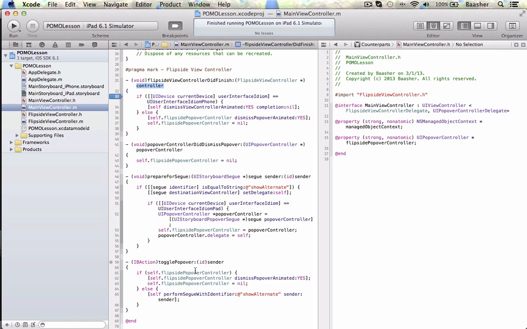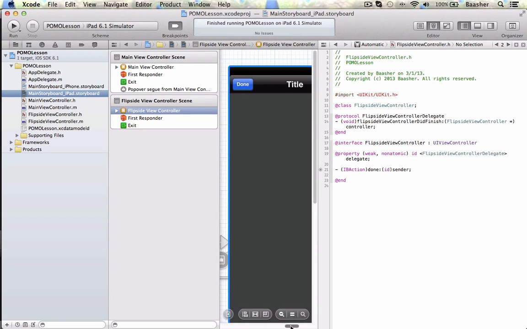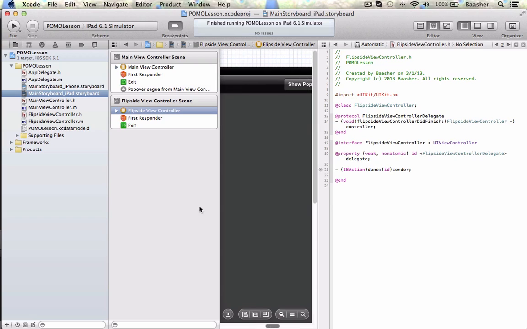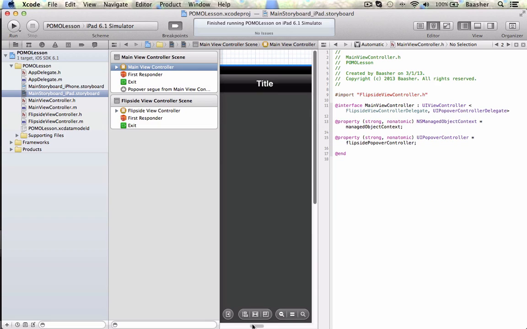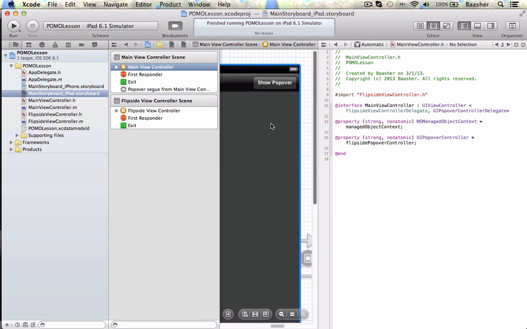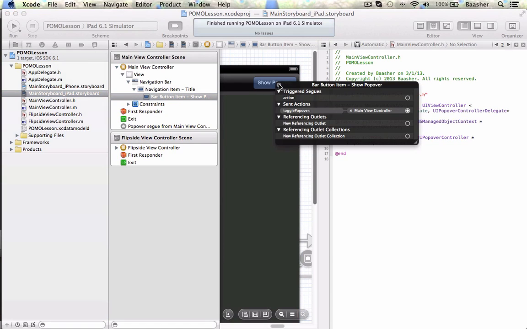And the next one is, I'm going to see when I click on that button, show modal, what method does it call? I can guess that it would be one of these two. Well, let me show you how to verify that. I'm going to come in here. I am going to find my main view controller, control click on this button, and it says there's a set action, which is toggle popover.